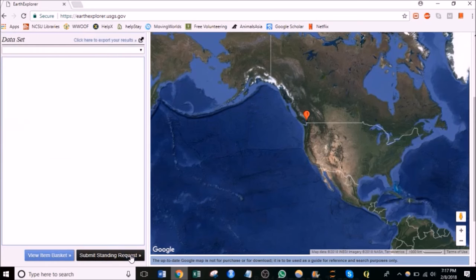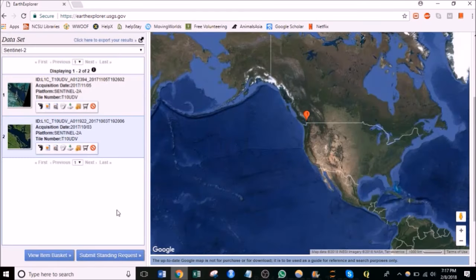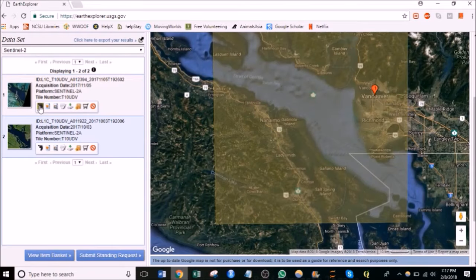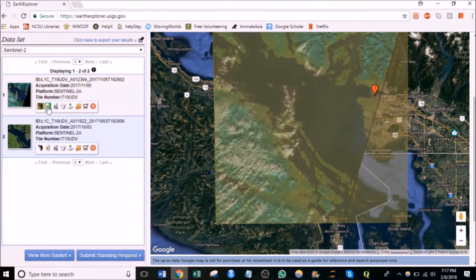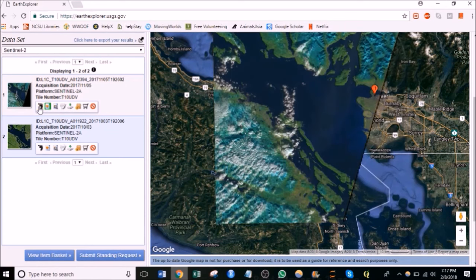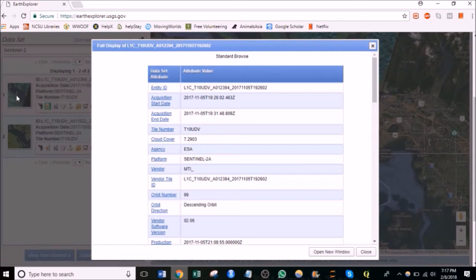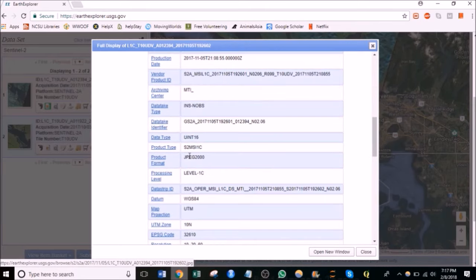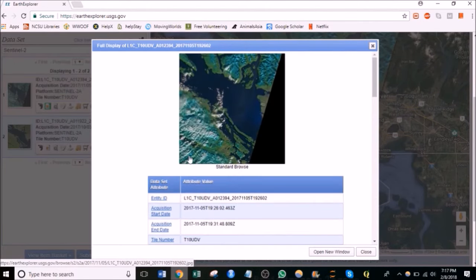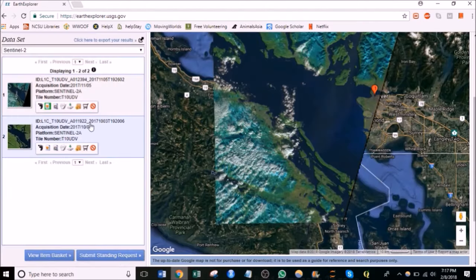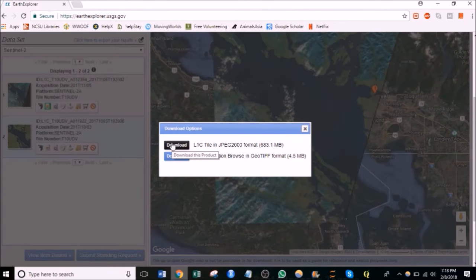Now let's view our results. Here we got 2 images for the specified location for the given dates. You can also check the footprint of each image to make sure it covers your area of interest, and also create an overlay on the map. Once you have decided on which image to download, just click on the download options and press download. Easy peasy, right?